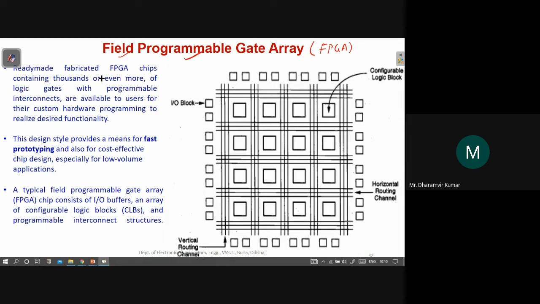What happens here is that the designer is given prefabricated FPGA chips. So ready-made fabricated FPGA chips containing thousands or even more logic gates with programmable interconnects are available to users. Already fabricated FPGA boards are made available to users for their custom hardware programming to realize the desired functionality.